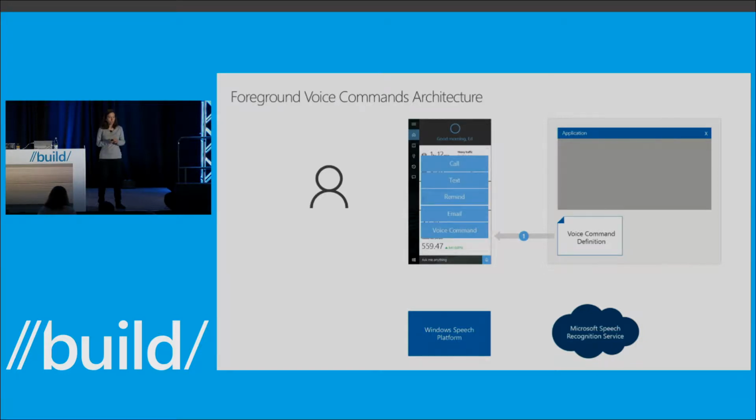And Cortana supports multiple system commands. And in this case, the command and the intent is a voice command. This is how Cortana associates the voice command definition with a voice command.